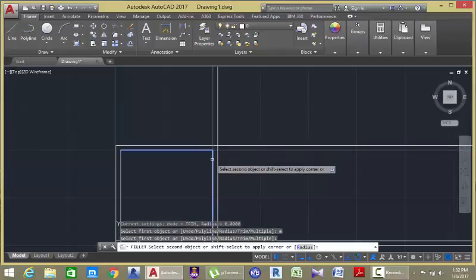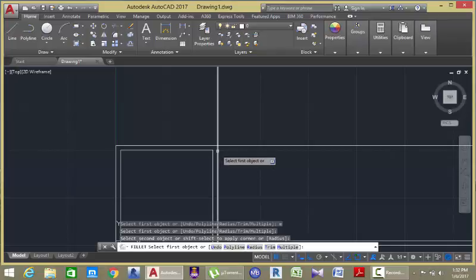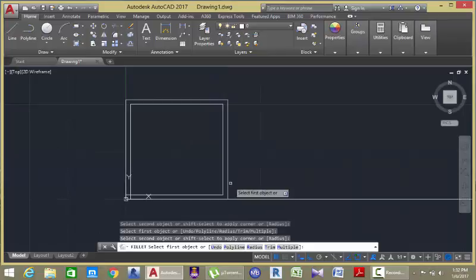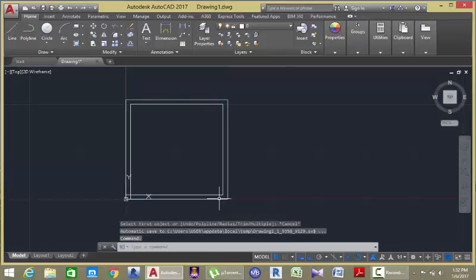Select this line and this line. AutoCAD fillets the two lines, but you are still in the fillet command because you selected the Multiple option. Select this line, select this line, select this line. Press Escape to end the command.